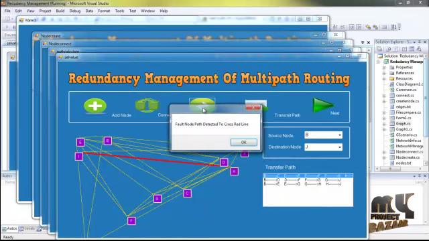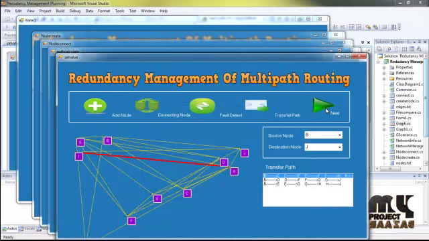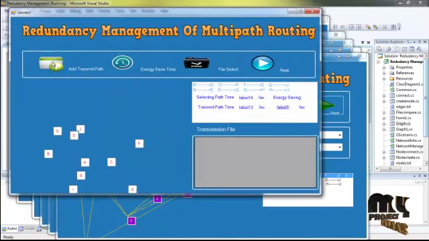So click on the fault detect button. The fault node path is detected by the red line crossing. We have seen that on the I to H path a malicious node occurs. So the fault node path is detected by the red line. Then click on the transmit path button. Since a fault node occurs on this path, data should be transferred on another path. So click on the next button, then click on the add transmit button.